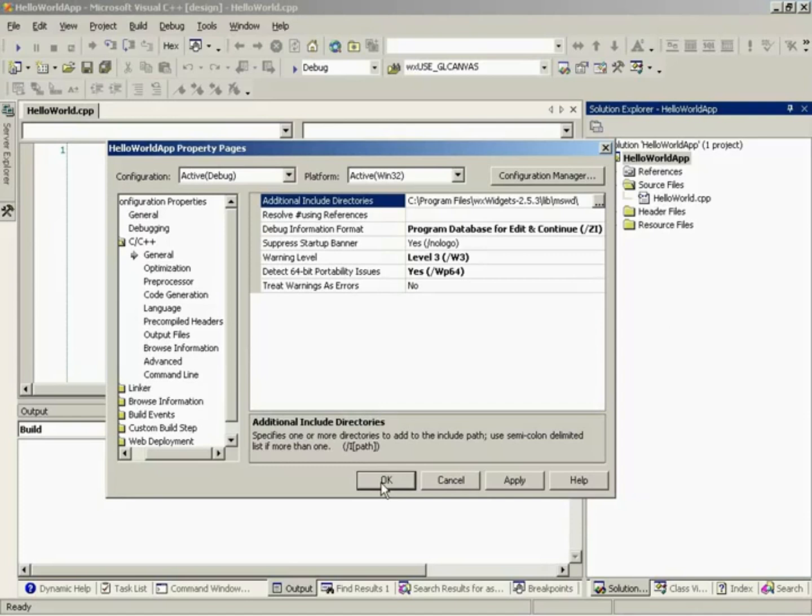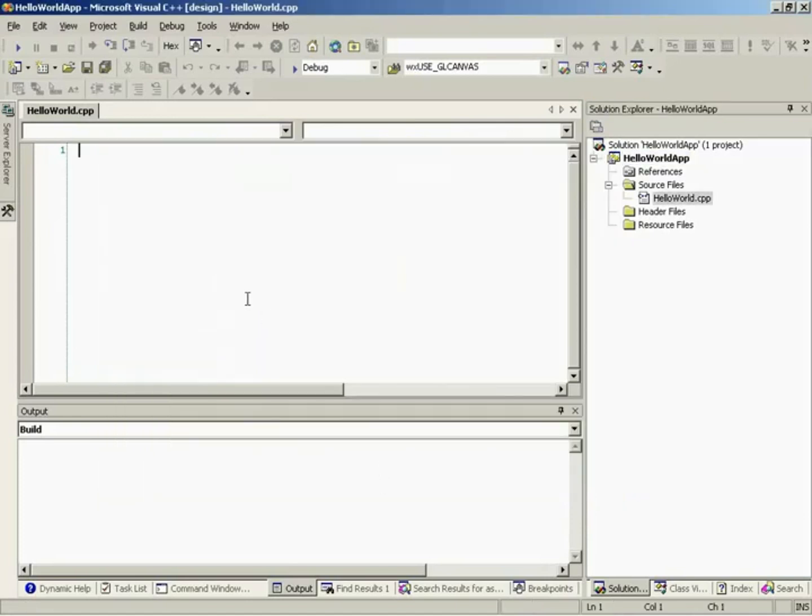Oh, yes. No more millions and millions of linking errors. Sure, it may have known a little bit about wxWidgets ahead of time. It still would not have compiled. It still would have been, whoo, what do I do? Exactly. So now we have everything set up.